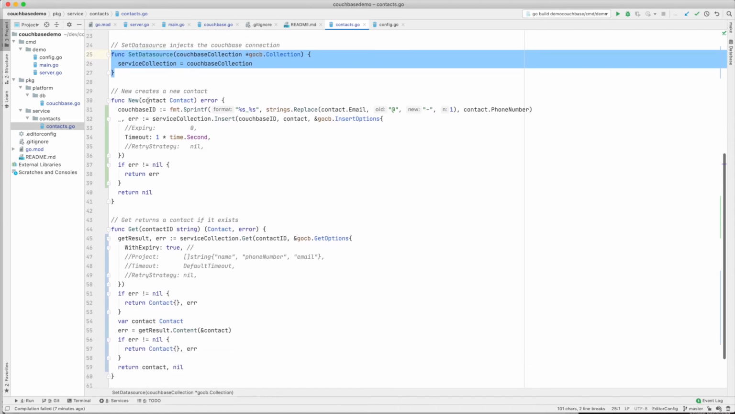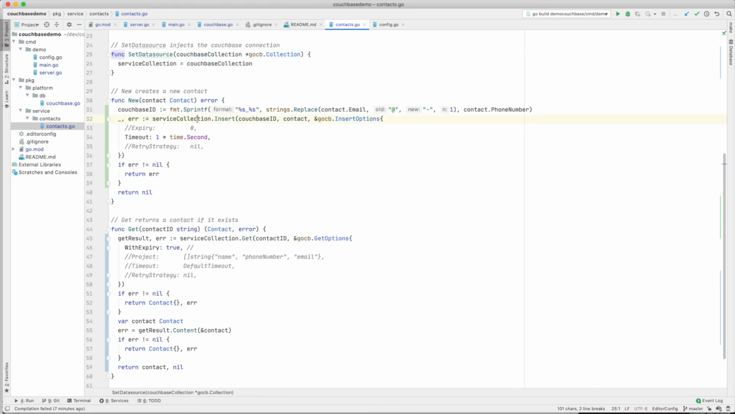The way to create a new entry in Couchbase is essentially the same, except that right now we're using the collection object. We do the insert. One thing that I'm using here is I'm just building an ID that is based on the contact email, replacing the at character with a dash, and then I'm attaching the phone number. So that combination should be unique. That's fine for me. That means that I allow either duplicate phone or email, but not both at the same time.